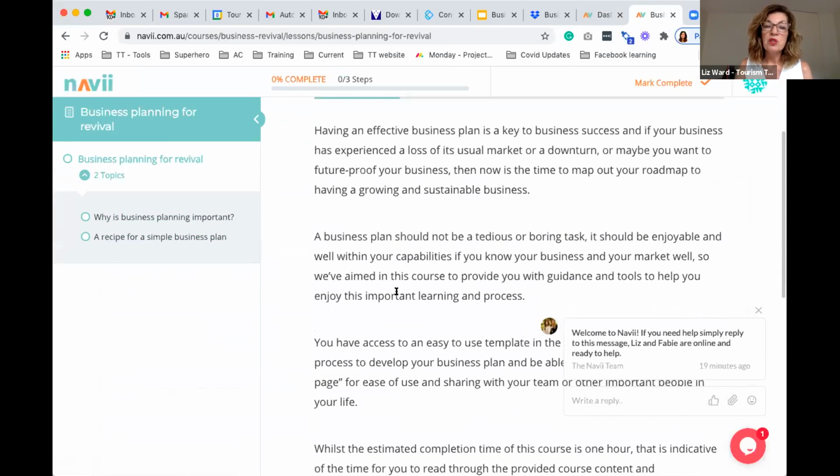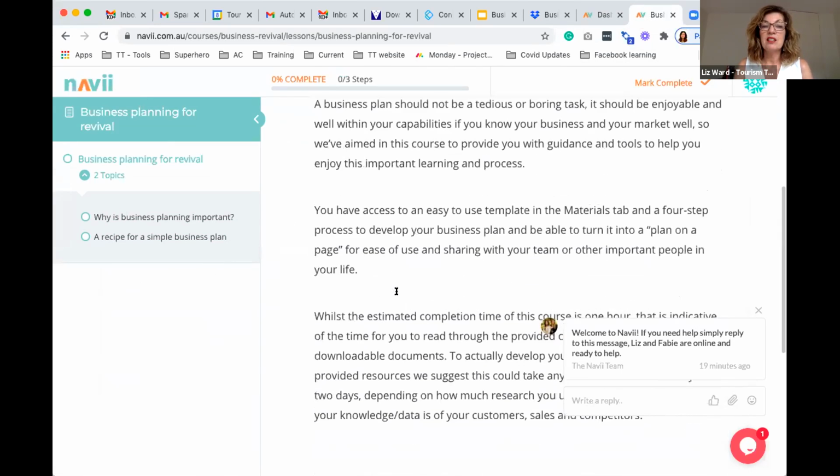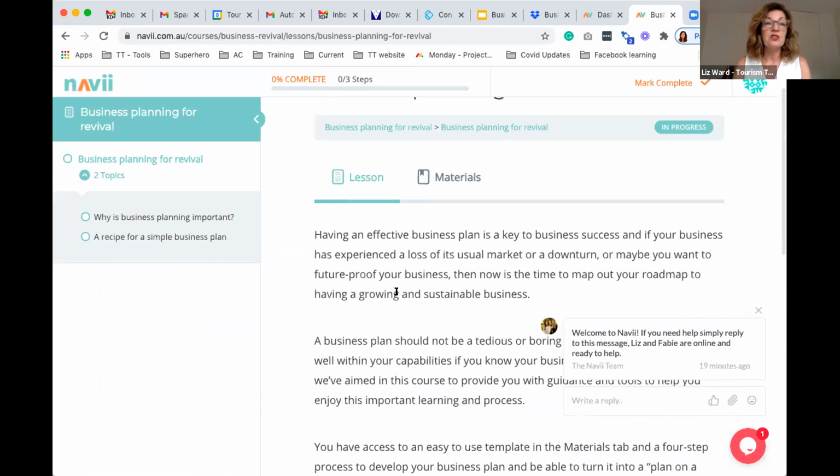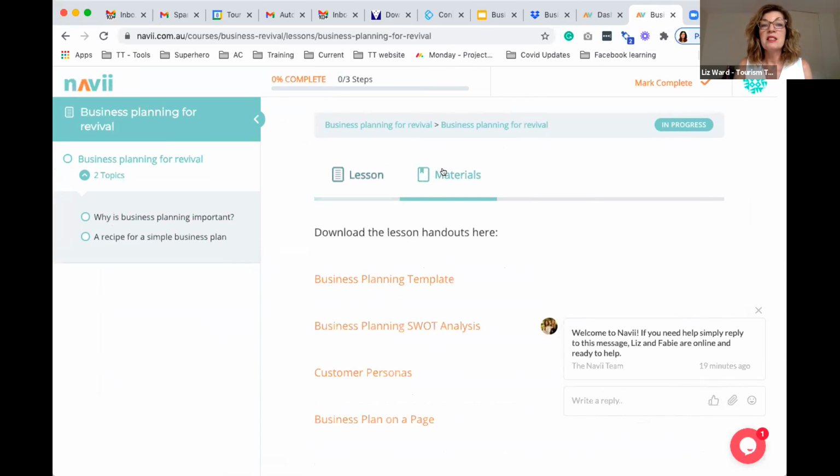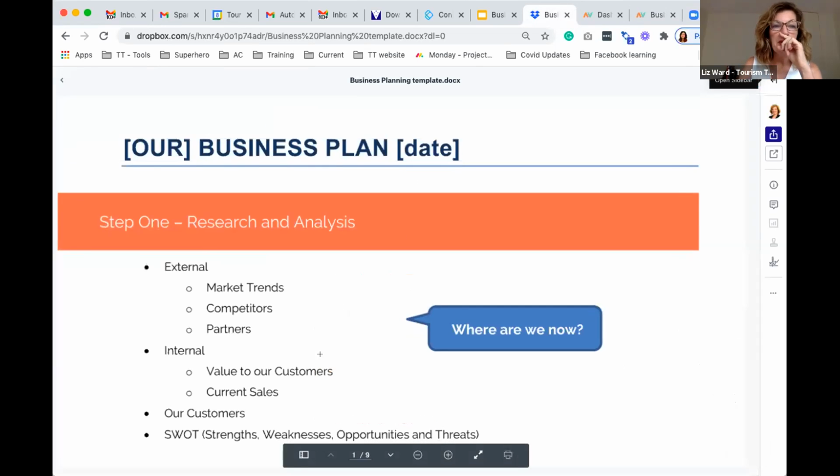And the real value in this particular course isn't so much the words on this screen. Yes, work through each one of those. It's these materials here. This materials tab I've just clicked on, that's where you find the business planning template, the SWOT analysis tool, the template for doing customer avatars or personas that we've referred to previously, and a lovely 1-pager business plan on a page, which is a great output coming from this exercise. So let me jump now into the template and we'll continue our journey.